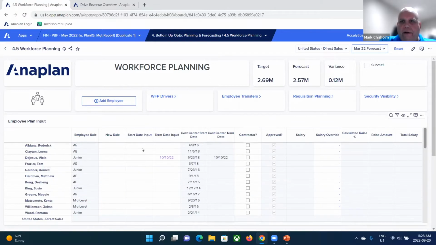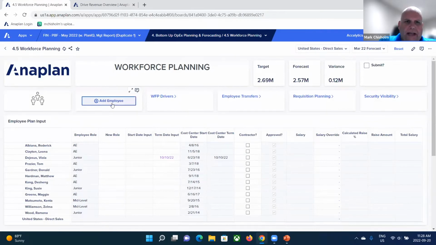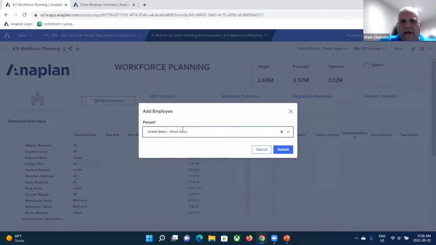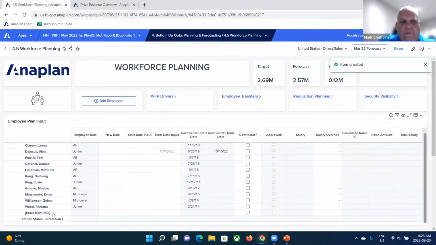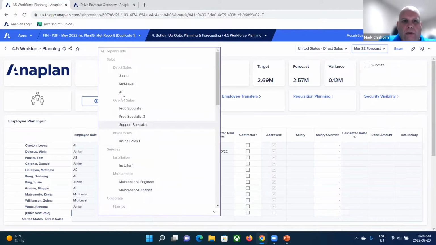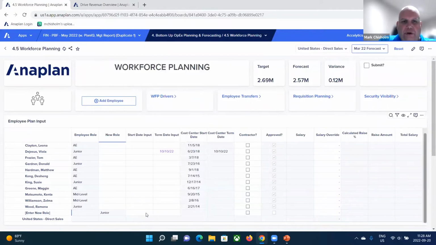So in this example, is the ability to add a new employee. I can add them to the direct sales. So this is like, we needed to add 8 more people, and this is one of those 8. And you could add all 8 at one time. You could plan at the FTE level if you wanted to, or you can plan at the individual level, which is what this one is doing here. And we could give them a role. So in this case, we'll add that junior person.